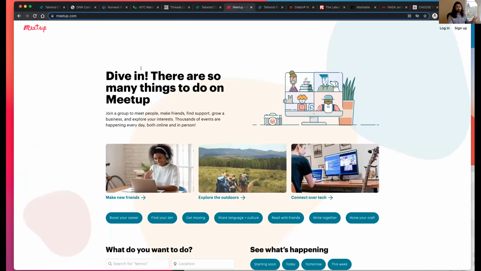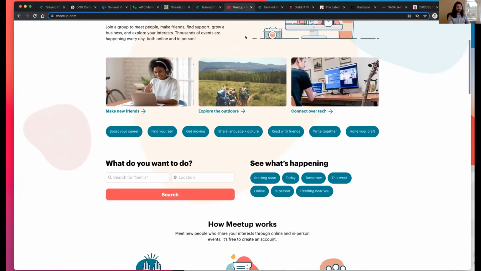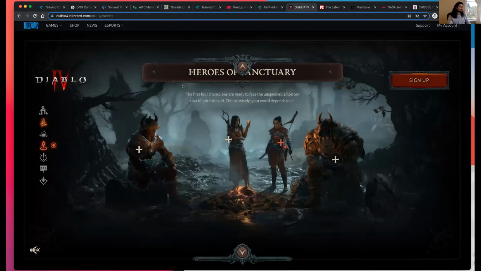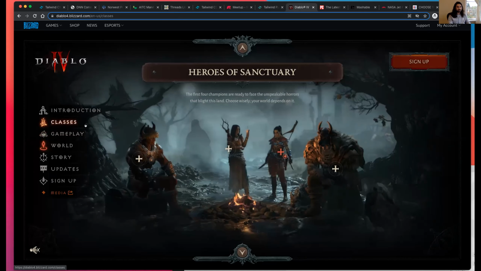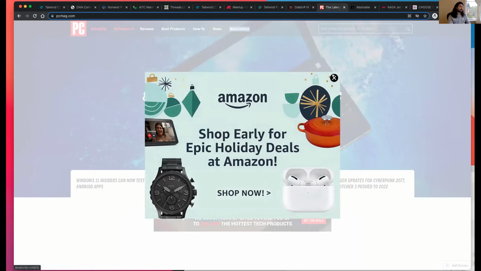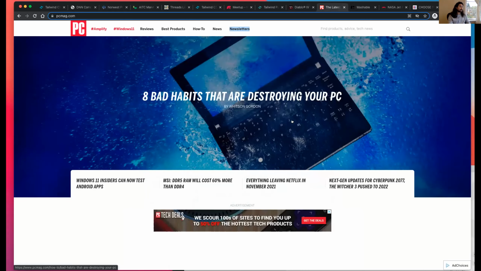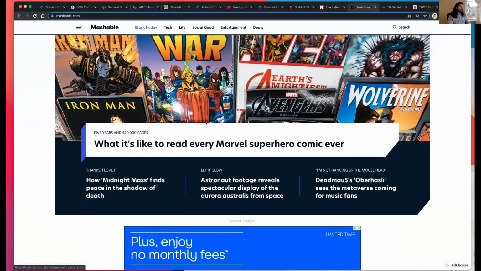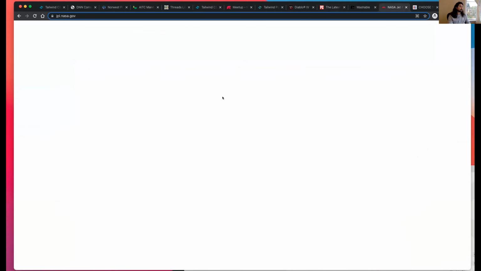Some other good examples of really high profile Tailwind sites are meetup.com, which we're obviously organized through. Really clean design. If you look at the Diablo website from Blizzard, it is a very, very custom design. PC Mag fans, that's a Tailwind website as well. Mashable. And this is a really nice one too, NASA.